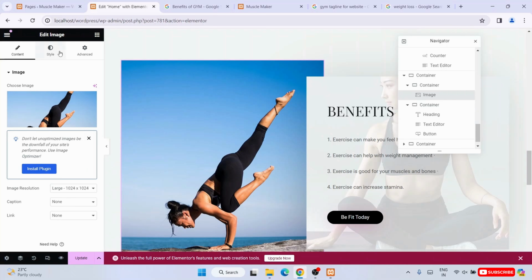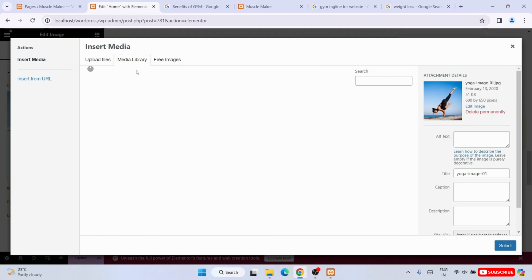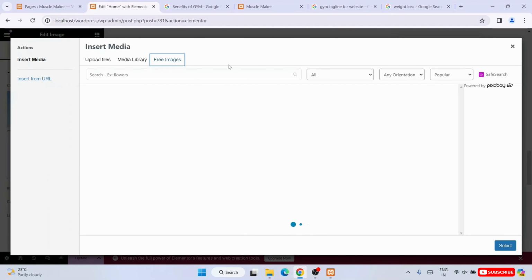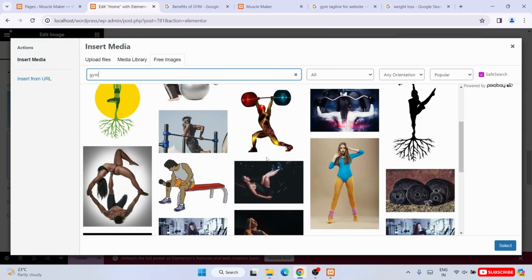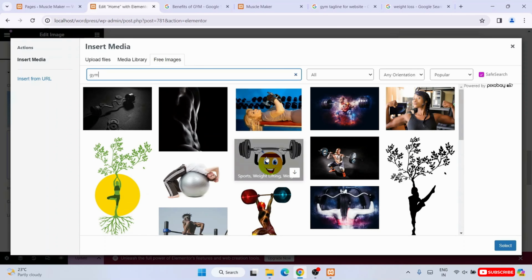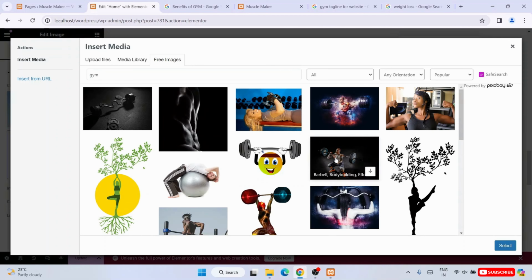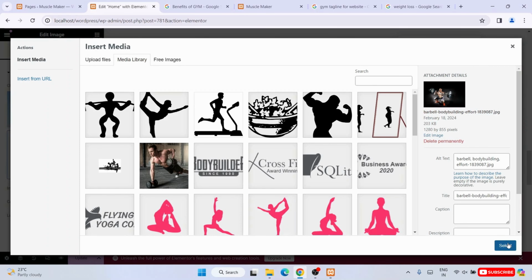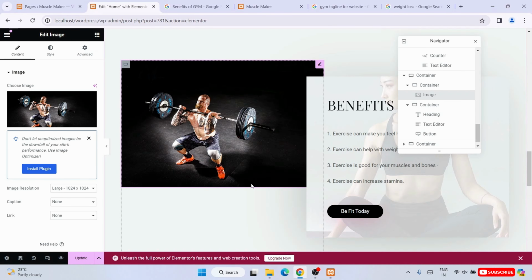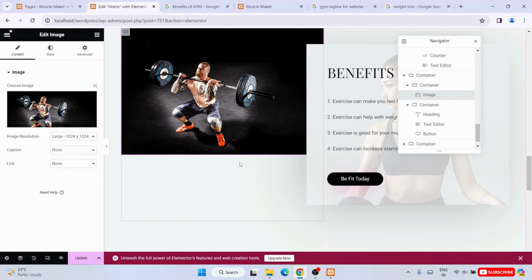So I'm going to choose this choose image, and I'm going to pick one image from these free images. So I'll again search something like gym again, and let's say I'm selecting something like this one probably. So save and insert and click on select, and there you go. You can see we have properly changed the image now.